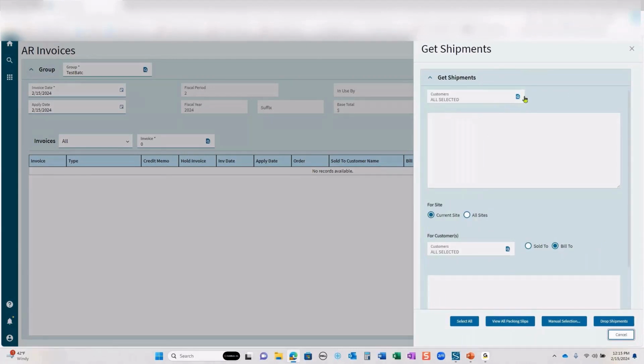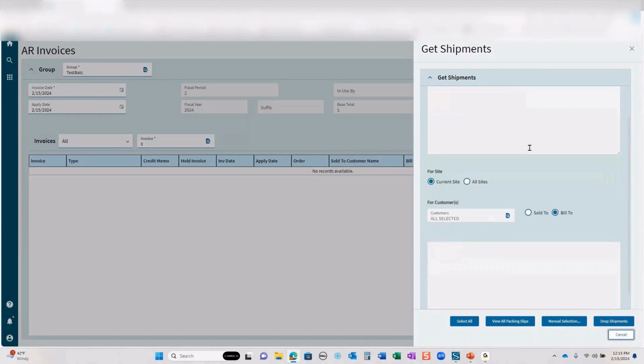So right now I've selected all customers, and I'm going to leave it at that for the purposes of this demonstration, but I can just select, just like any other select box, I can use this icon and look for a specific customer. If I'm multi-site, I can do the current site, or I can do all sites. It just helps you define what you want to see.